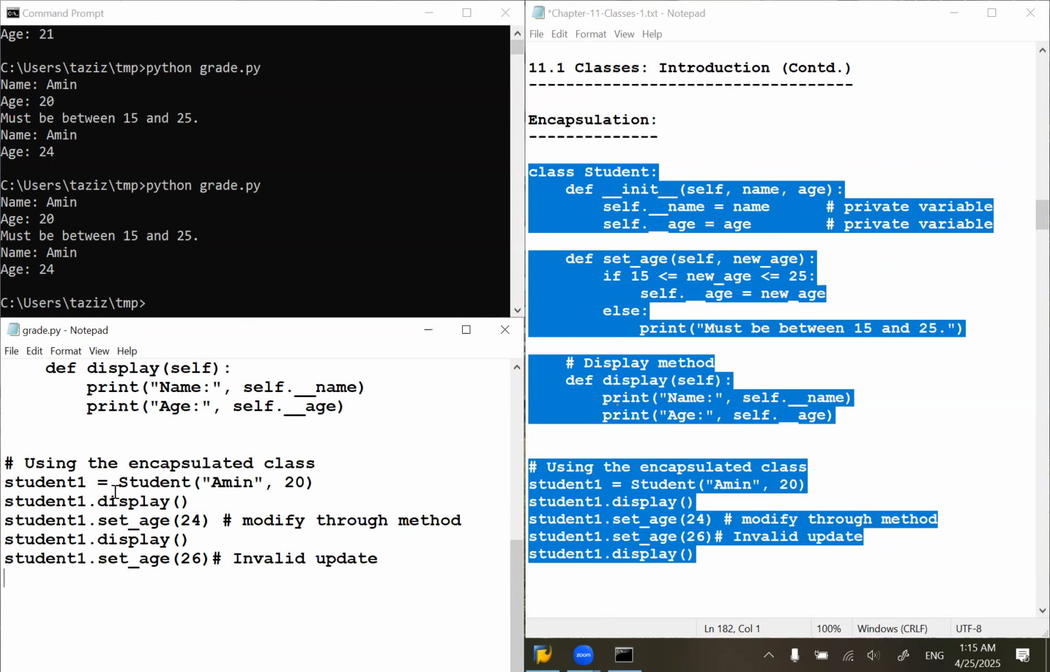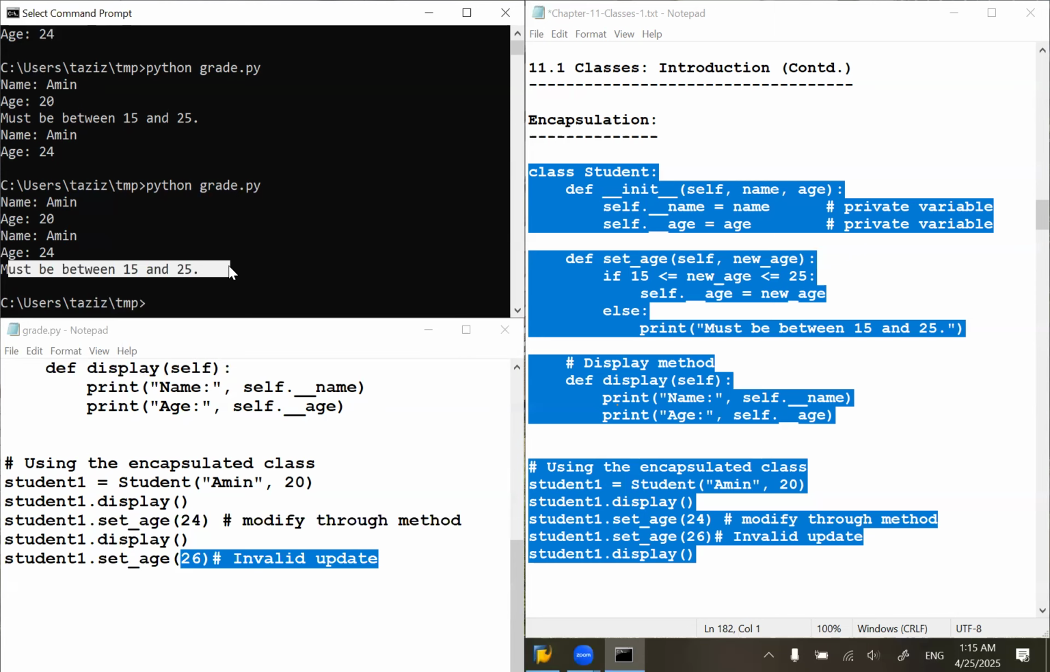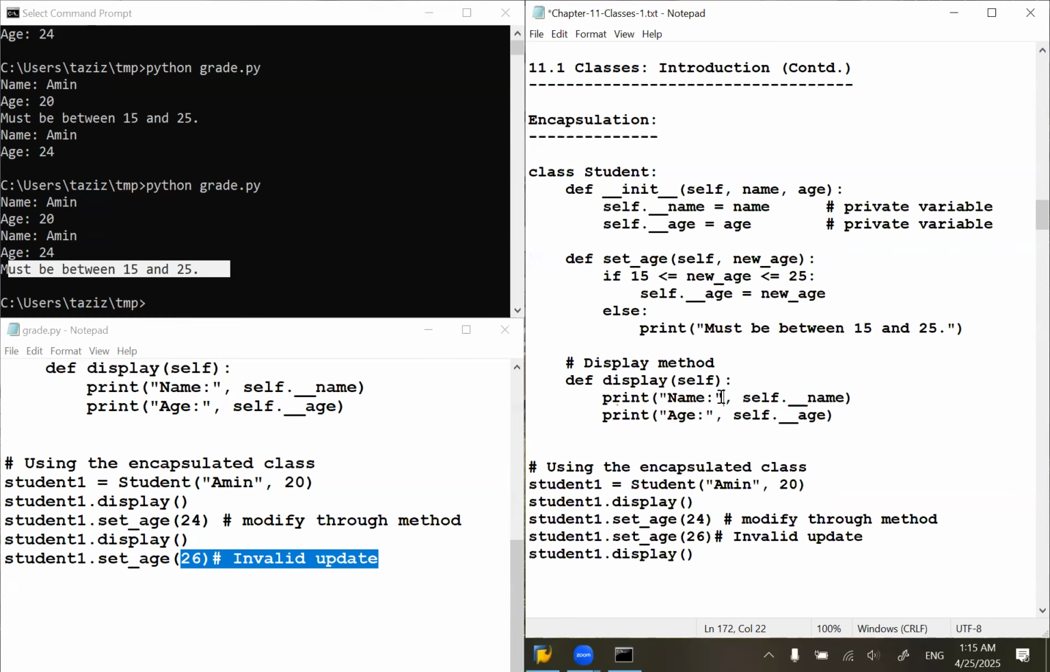Okay. So it will create the object with Amin and 20. It will display the variable. It will display Amin and 20, and then it will change the variable and it will display with a new value. And then when we try to update with 26, it will say invalid update. Now, you see that? Amin and 24, and then must be between 15 and 25. So this is what we call encapsulation, guys. You can change inside the method, inside the class. Outside the class, you cannot do anything.